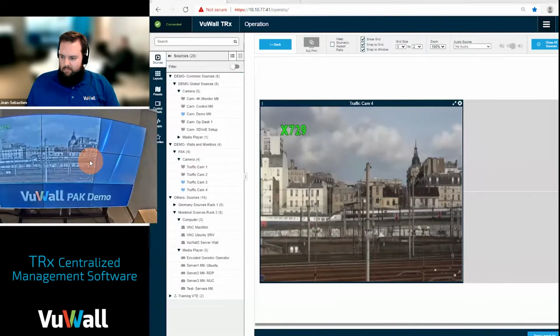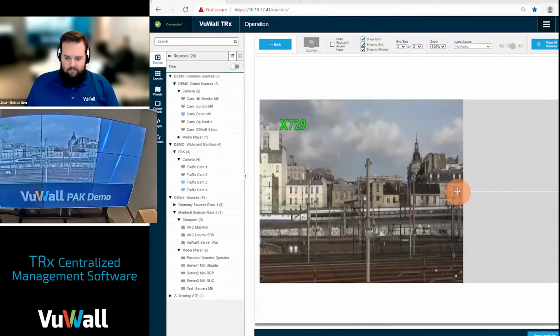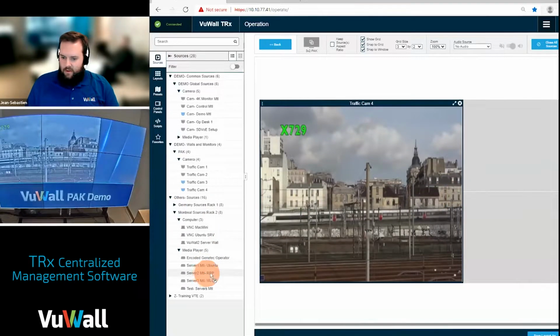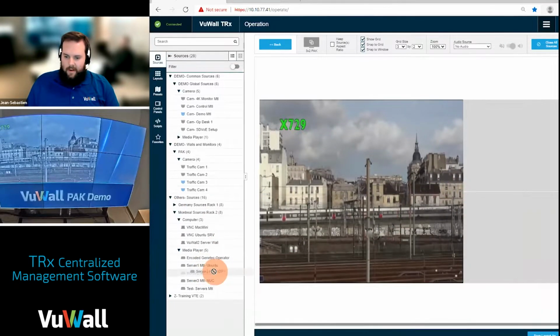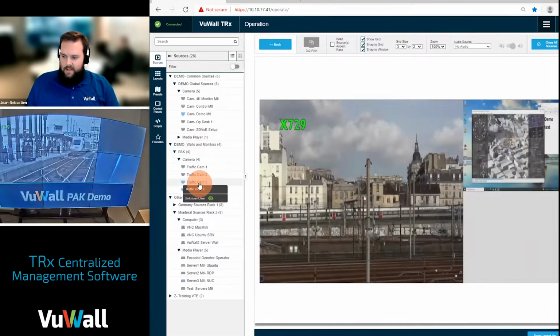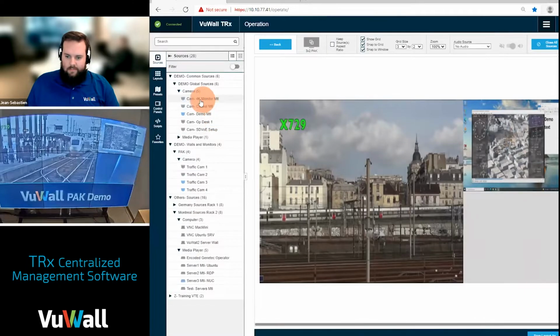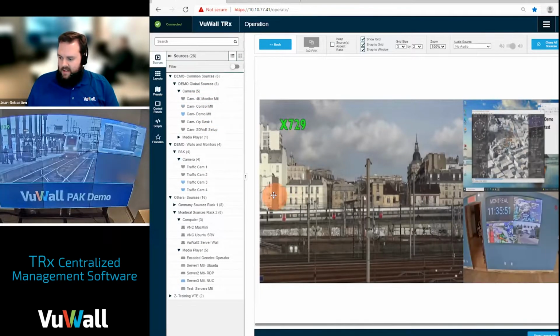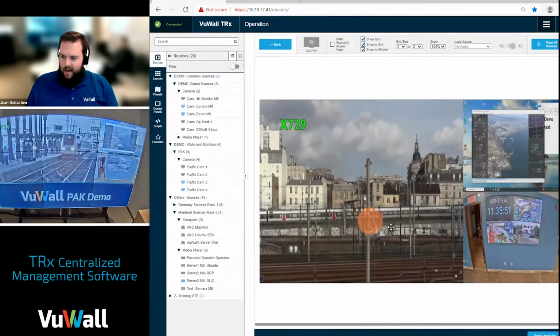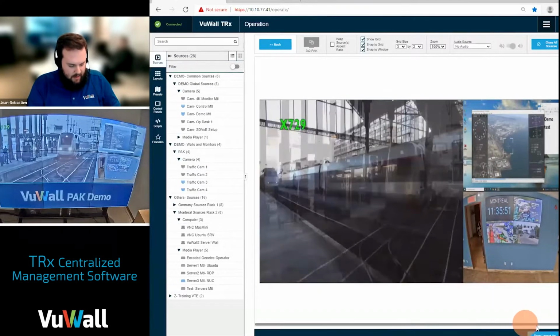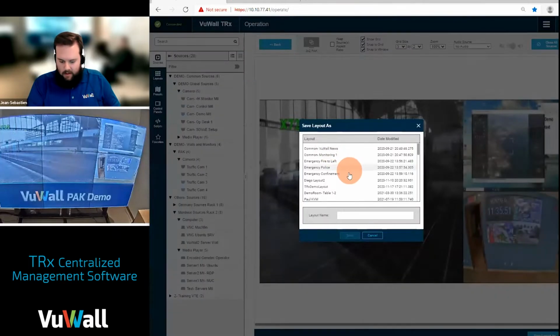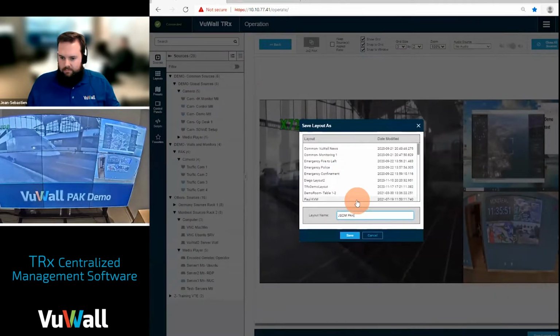So I'm just gonna add one source. Sorry, not that one. I'm just gonna take the Nook PC, put it on the top here, and I'm gonna put one camera that we have in the office here and put it on the wall. So once I'm done with that, I'm just gonna save it as a layout because that's a layout that I like. So I'm gonna name it GSDM PAK layout 1. So this is my layout.